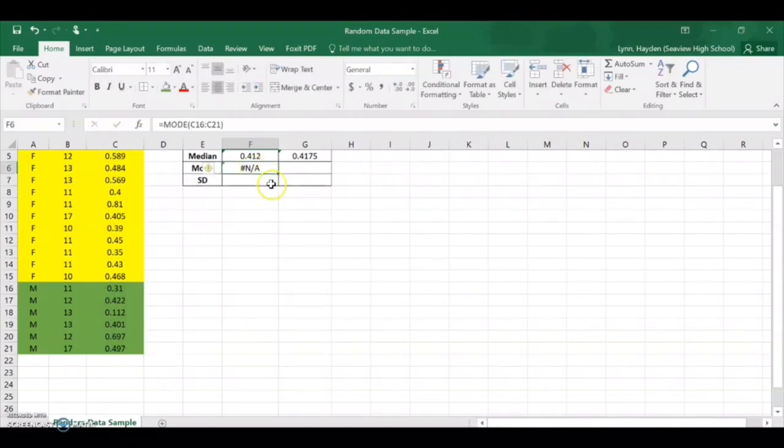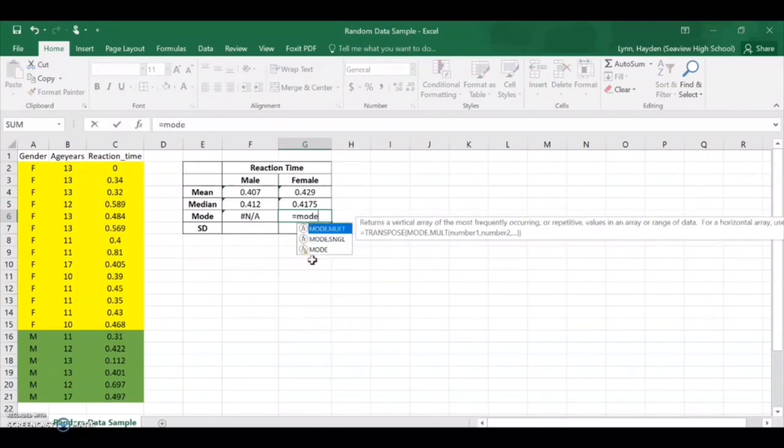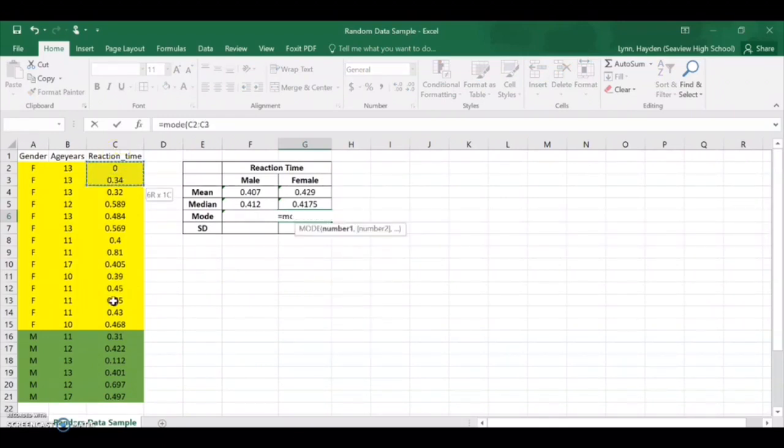We've got NA as our response here, which means that none of these values repeat. Therefore, there is no mode value. We do the same for female. We find again there is no repeated value, so there is no mode for this data set. Depending on the data that you're using, you will have to decide whether you're going to use the mean, median, or mode as your measure of central tendency.